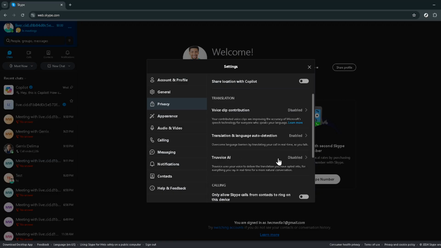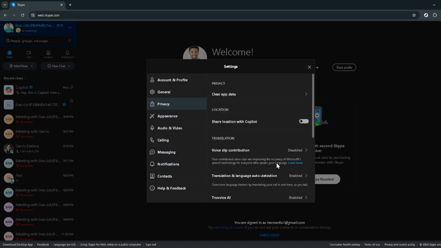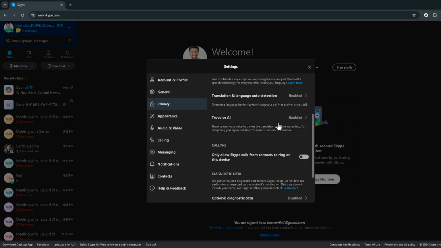and there you have it. In just a few simple steps, you've successfully enabled Skype translator, and you're ready to start chatting with friends, family, or colleagues, no matter what language they speak.